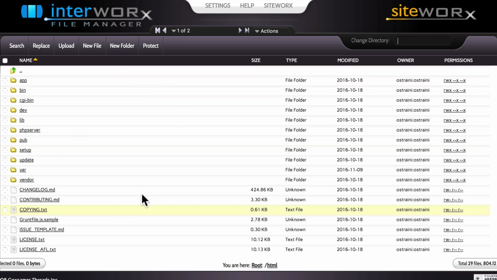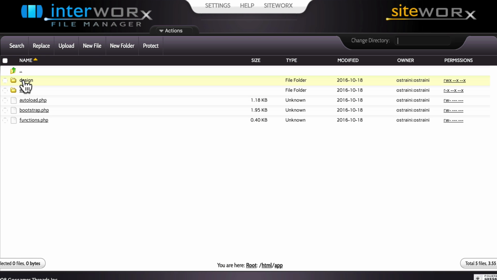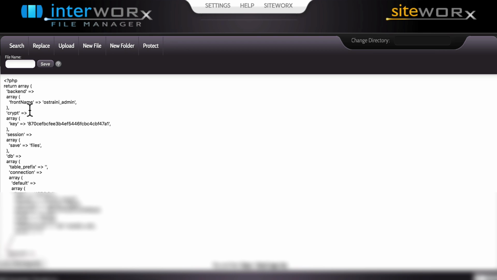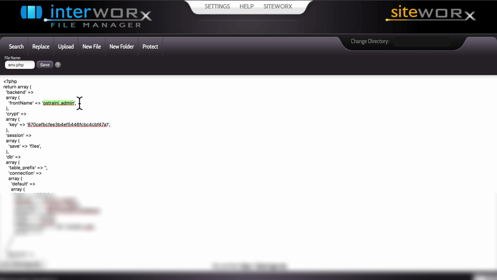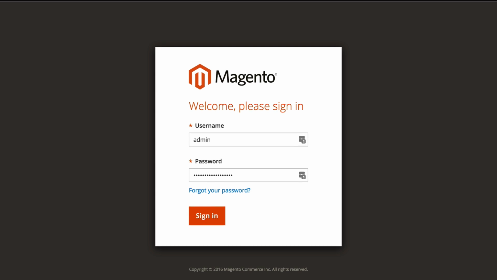If you go to your site's root directory, in the app directory, then the etc directory, if you open up this env.php file, it'll be here near the top where it says backend array frontName. This text, in layman's terms, is the path that you'll go to access the backend of your site as an administrator. So you'll go to your domain slash this if you've forgotten what it is.